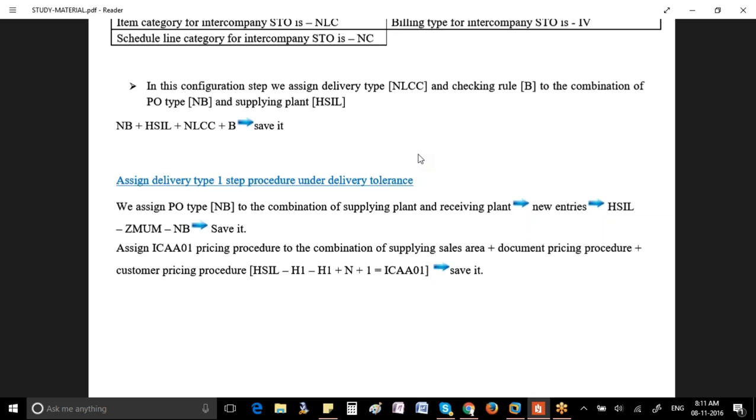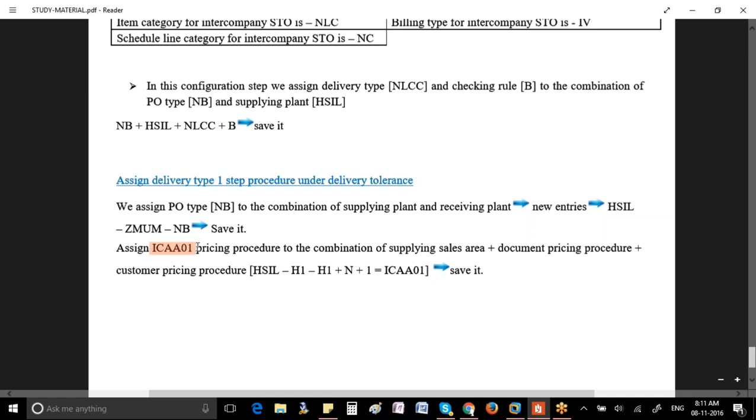But here we have the intercompany pricing procedure. The standard intercompany pricing procedure is ICAA01. For the combination of supplying sales area, document pricing procedure, and customer pricing procedure, that is OVKK, assign the intercompany pricing procedure ICAA01. Save it.